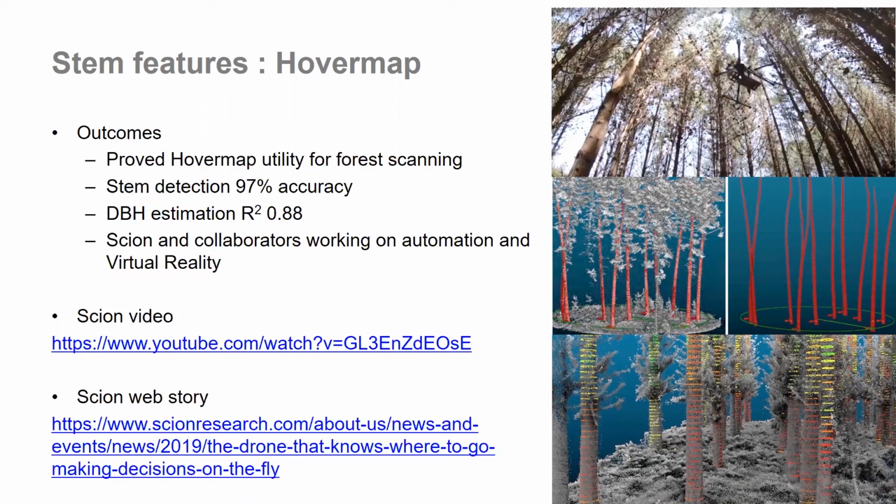Processing the data that we collected, we achieved a stem detection rate of 97% and the ability to estimate DBH with an R² of 0.88, and very confident we can improve on that. And so currently we're continuing to work with this data, and us and our collaborators are working on automating these methods and linking them to virtual reality environments. Links are provided there for a video and web story that we compiled about our work with the Hovermap scanner.